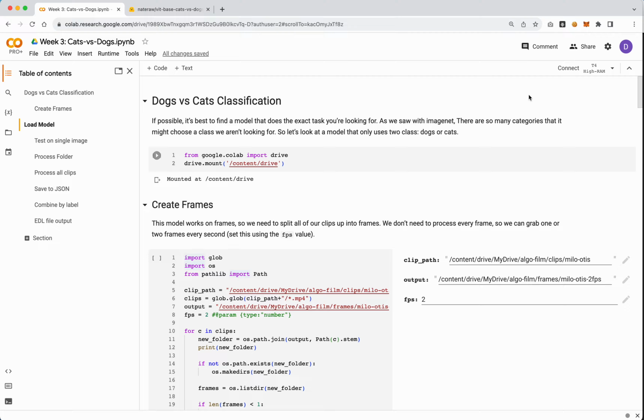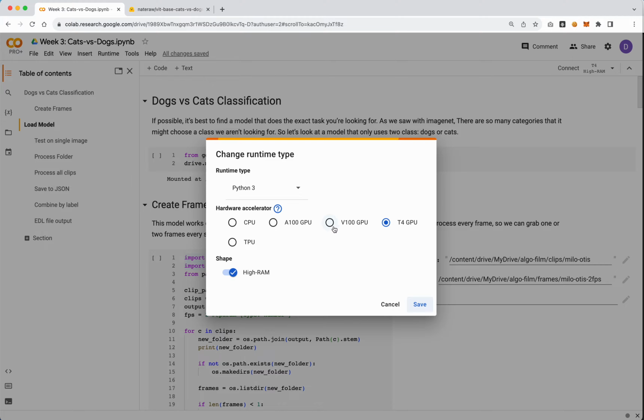So as always, let's connect to our notebook. I am going to use a GPU again because I'm going to skip the frame creation steps since we did that before. If you haven't done that before, check out that video on how to do it. The exact same cell is here in this notebook if you want to do it. Just go to Runtime, change Runtime Type. Let's make sure we're on a T4 and high RAM, and we'll hit Save.